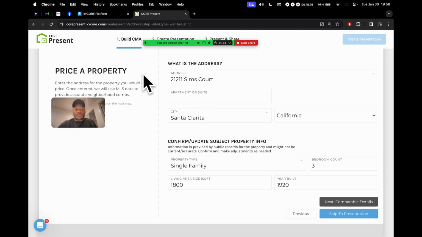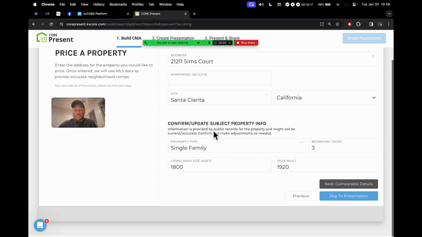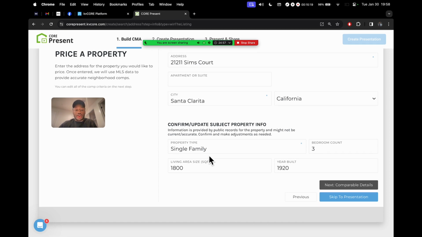So once we have our property address in here, it'll pull the property details off of the MLS and fill it out for us here. Of course, I encourage you guys to make sure the information is correct. So make sure that it is a single family property, that it does have 3 bedrooms, and that it does have about this size for a living area and the year also. Because the information that we see here is what's going to be used to build the CMA.